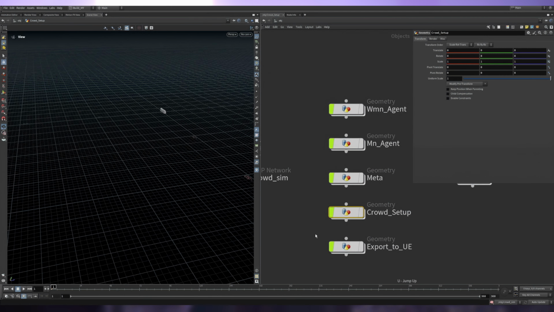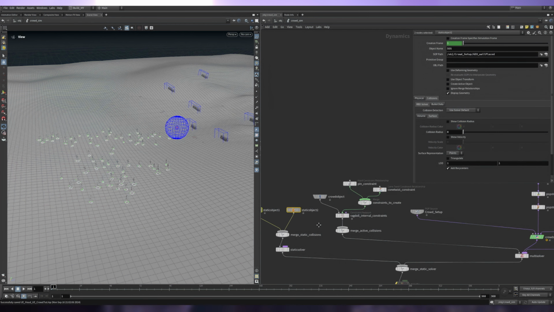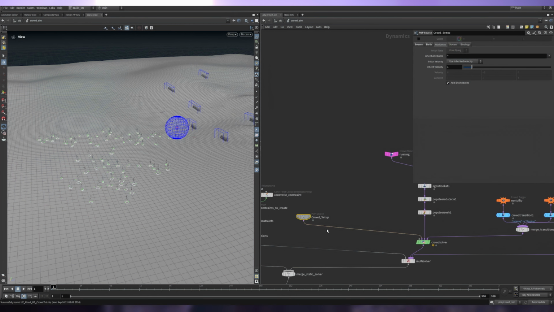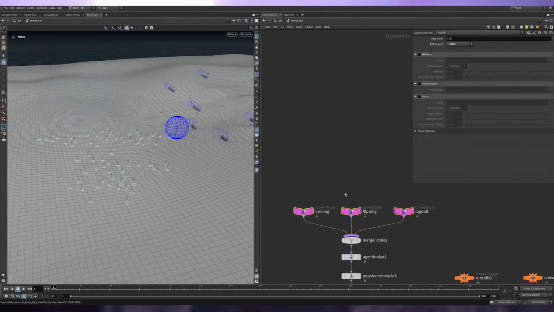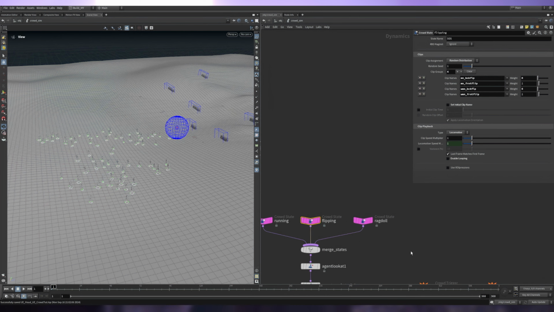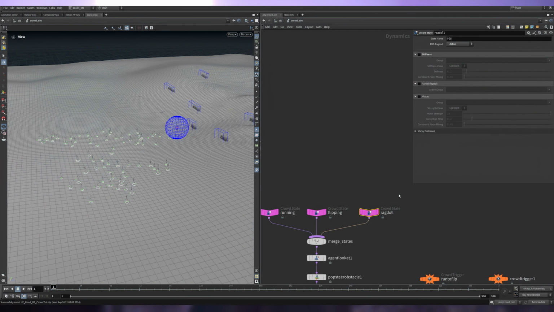Okay, let's go to the DOP net. Looks like this. I have some static objects for collision, the crowd object, the crowd setup, and nothing too fancy here. And we have some crowd states with all our animations. I have 2 states, running and flipping, and the ragdoll state.